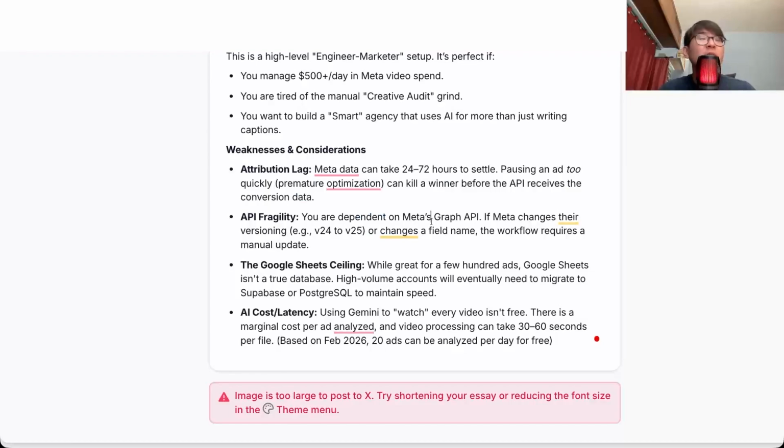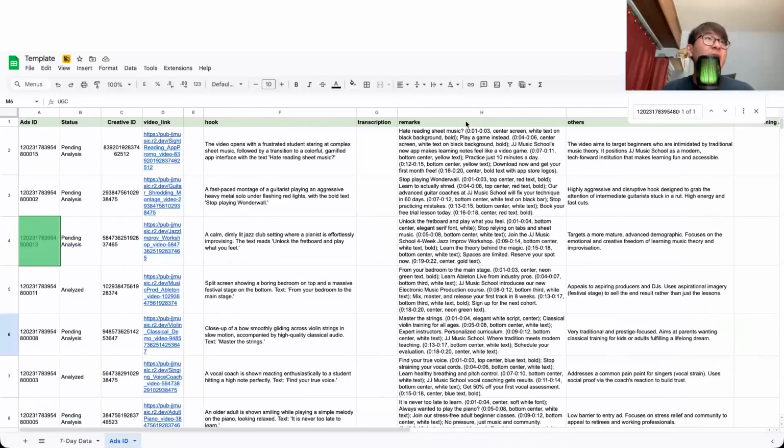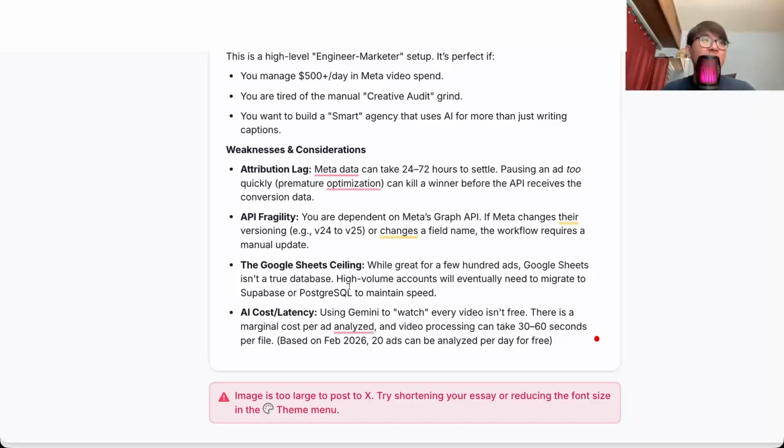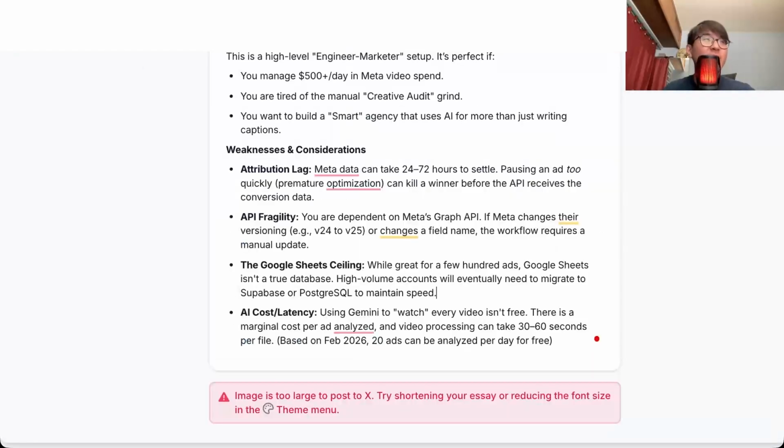The API fragility, I would say this is true for any API. If Meta upgrades their API, then you definitely need to do some managing. The Google Sheets ceiling, if you have hundreds of ads, I think it's fine. For long-term documentation of ads, I would say it's really good to use a proper database, whether it's Airtable, Supabase, Excel. I hate the API of this because the connection is always not very reliable.